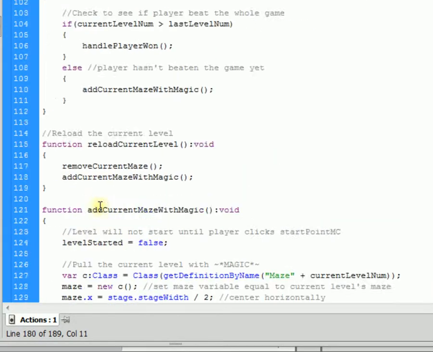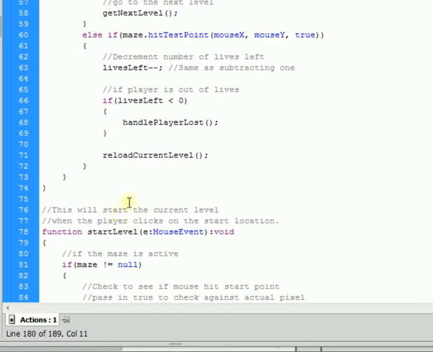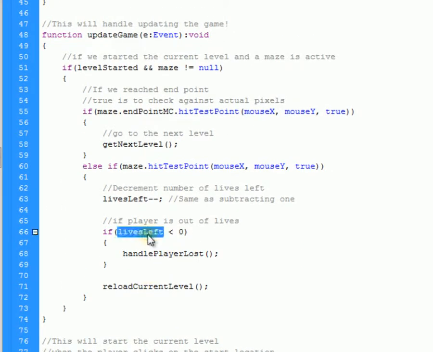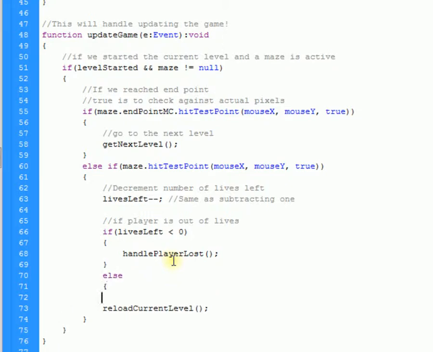So let's go back up into our update game function, and when the player is out of lives, we want to do handle player lost and then reload current level. The problem with this is that if we reload the current level, then the level is going to pop up on top of everything we already have. So if the player is out of lives, we want to handle player lost. And else, if the player is not out of lives, then we want to reload the current level instead of going to the game over screen.